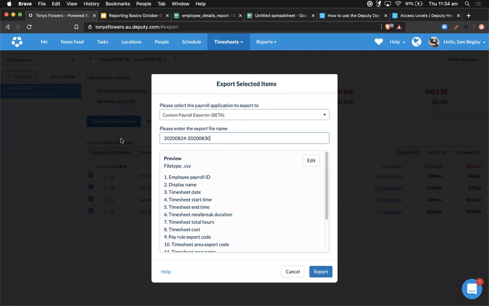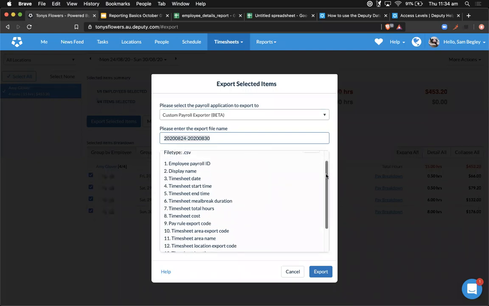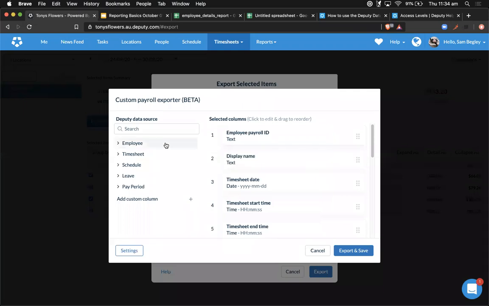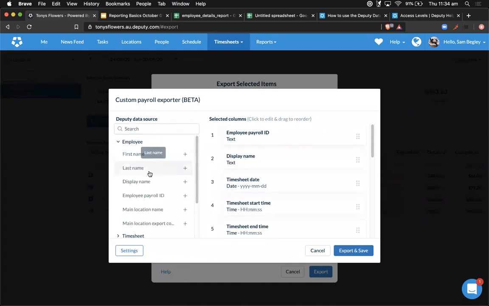So firstly, you pick the file name. What it's done is it's kind of picked one for us, which is based on a date range. In the preview, it's showing all of those data points or the fields in the CSV that we're about to generate. But before we generate it, I'll just show you how cool it is. So you can search the data source that you're looking for, and it will do its best to return it. But I'll quickly show you some of the ones that exist.